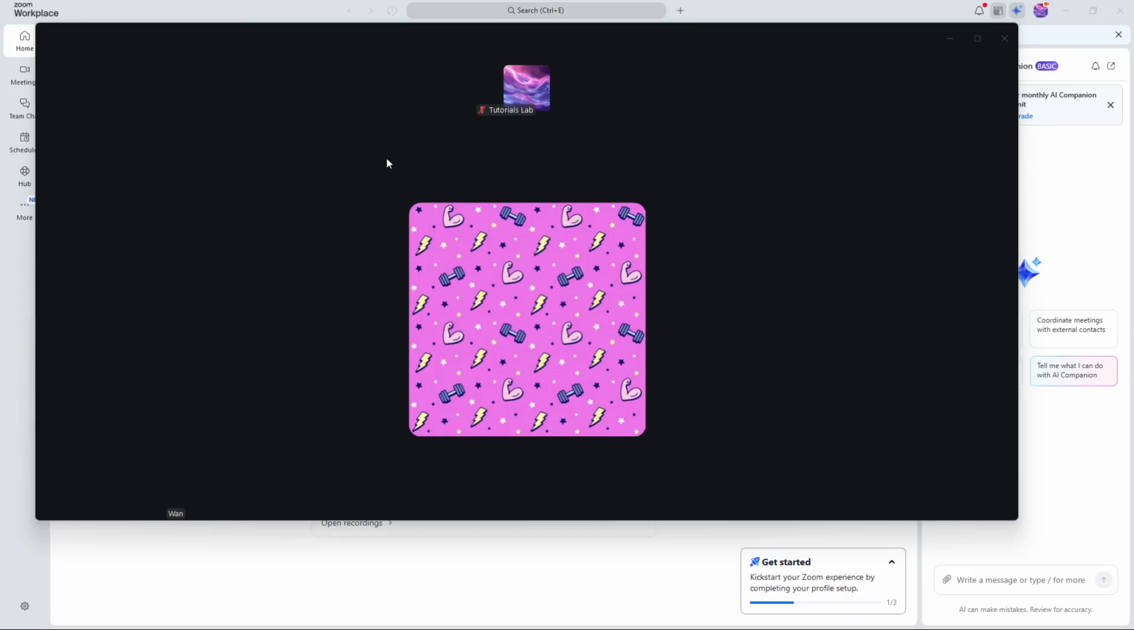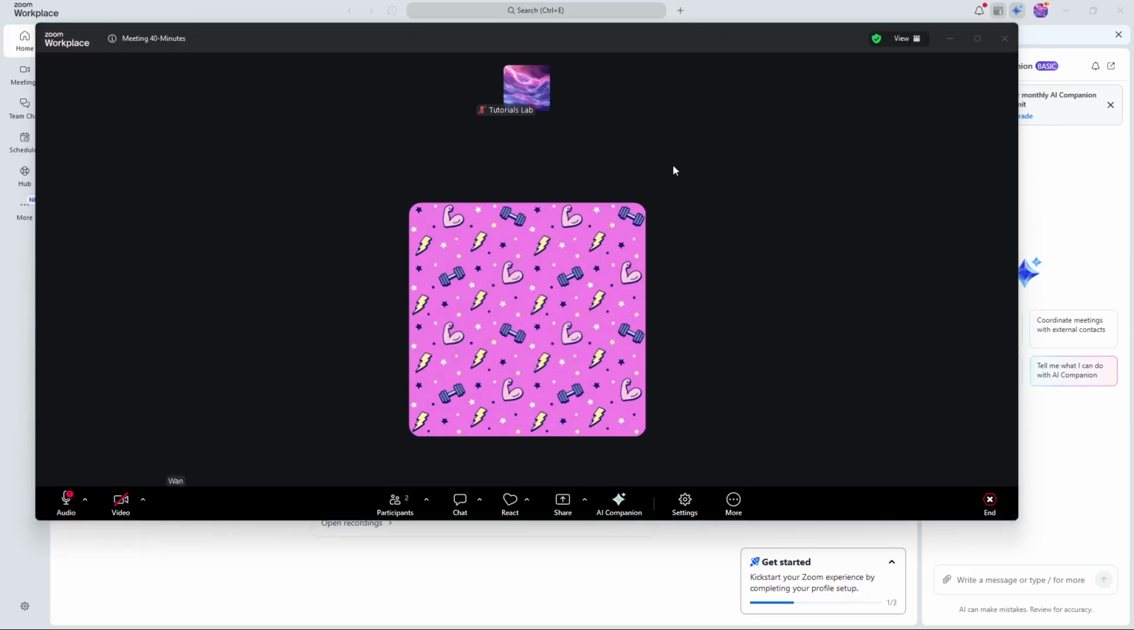After successfully logging in, go ahead and join a meeting. You'll see the main Zoom interface once you're inside the meeting room. This is where all the magic happens and where we'll make the adjustments to customize your participant view.